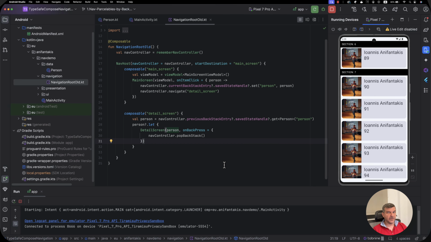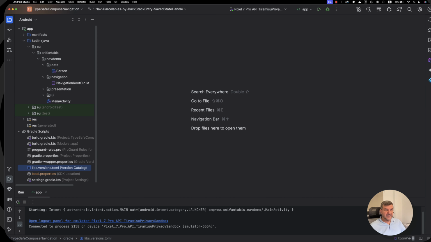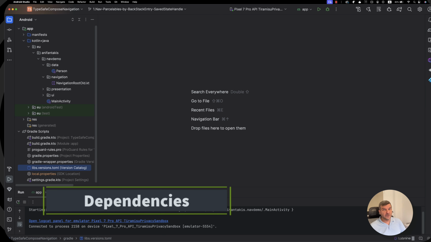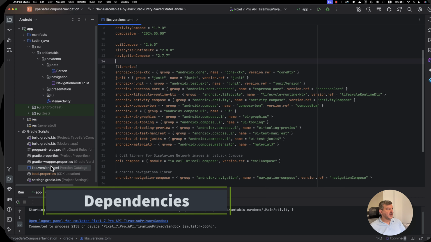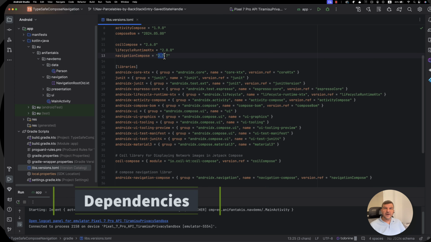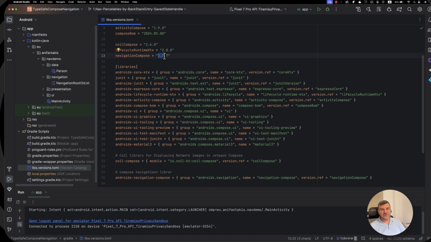So let's start improving on that. Let's begin with the dependencies that we need for our new functionalities. For that, let's open first our versions catalog file. And here, as you can see, we are using the latest stable version of the Compose navigation component, which currently is version 2.7.7, that doesn't contain the new functionality we want to take advantage of. So let me just copy everything from here.